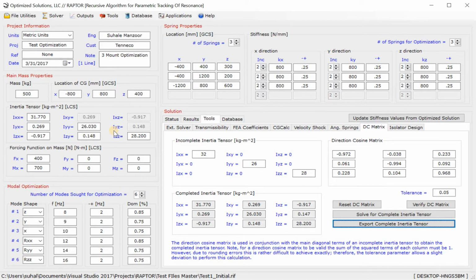Hopefully this has given you some insight on how to use the direction cosine matrix tool in order to take the main diagonal terms along with the direction cosine matrix and convert it into a full inertia tensor, which can then be fed into the software for calculating further.